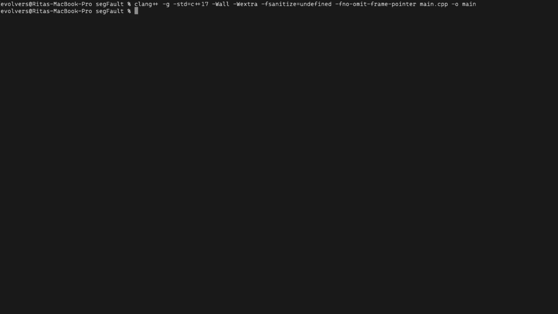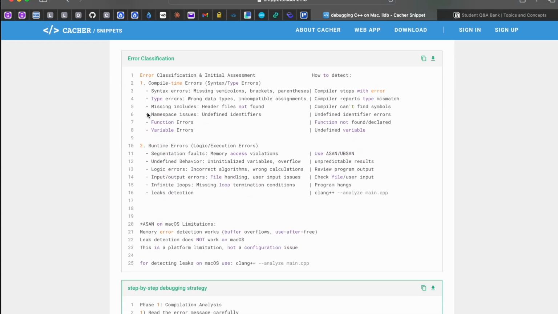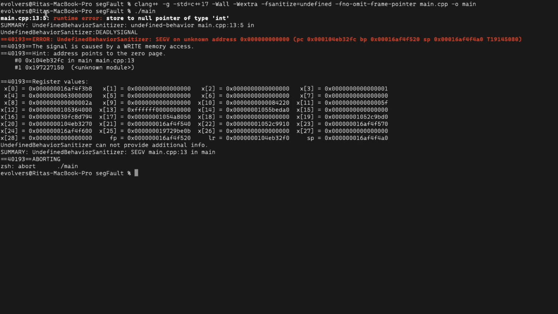Okay, our code was compiled. It confirmed that this is not a compile time error, it's a runtime error. And we have this mentioned here as well, that this is a runtime error: store to null pointer of type int. We have to take a closer look at what the error is.